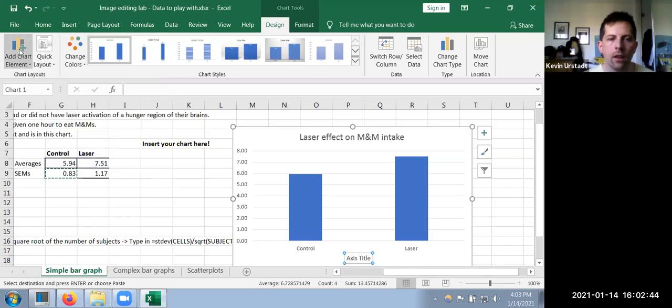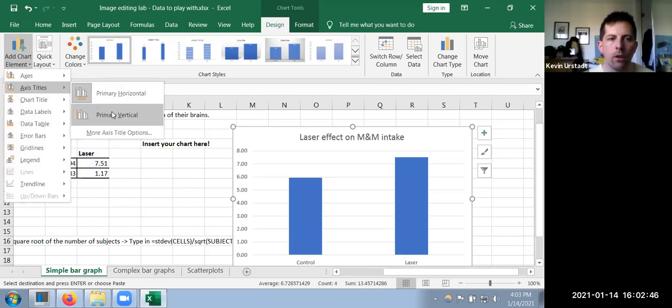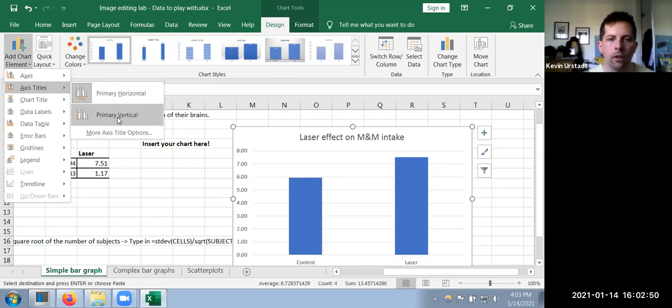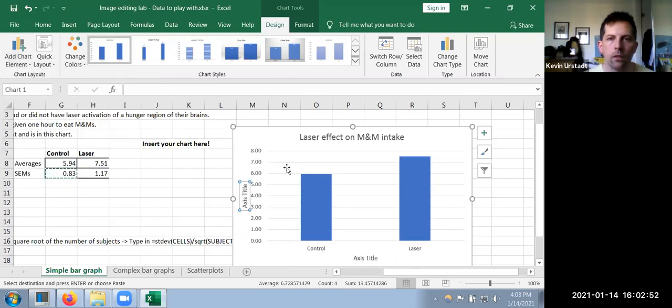So we'll select that. We also want something for the primary vertical axis, the y-axis here. You can see that pop in right there. Alrighty. So we're getting started now.